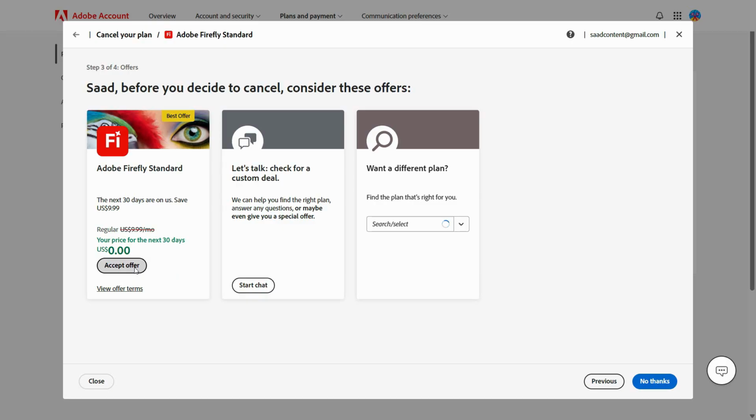You can get this for $0. So if you want to accept this offer, you can continue with it, or otherwise you can just click on no thanks and cancel and go ahead. So this is the best offer you can get. Okay, at this point we have the Adobe Firefly standard subscription, which is offering us 2000 credits approximately. So if after accepting the offer we get the credits, then it's fine. Otherwise you can come back and follow the same procedure to cancel this subscription.